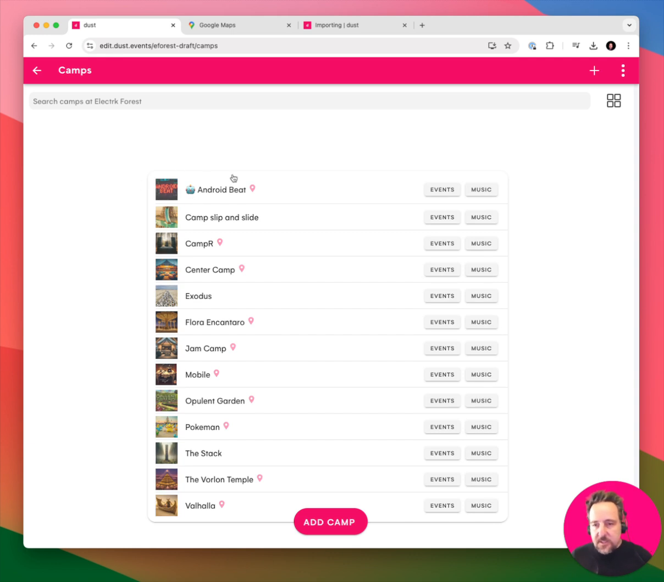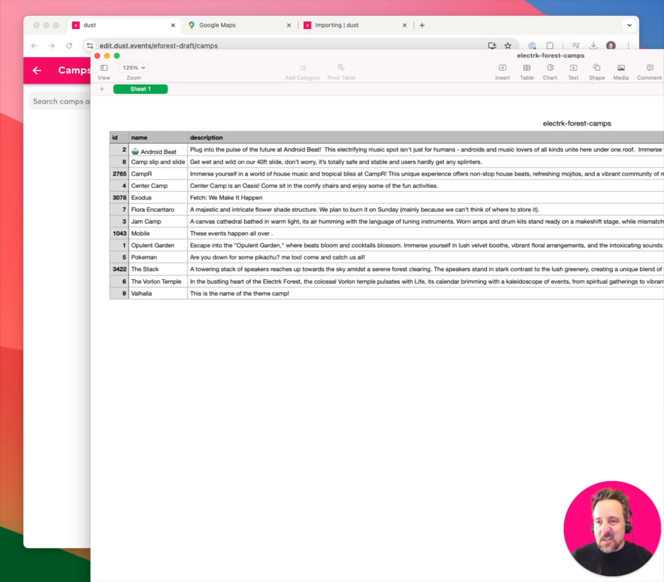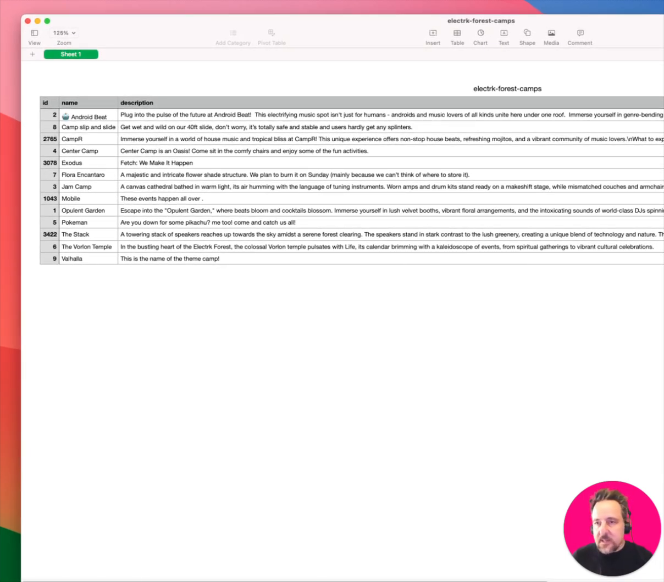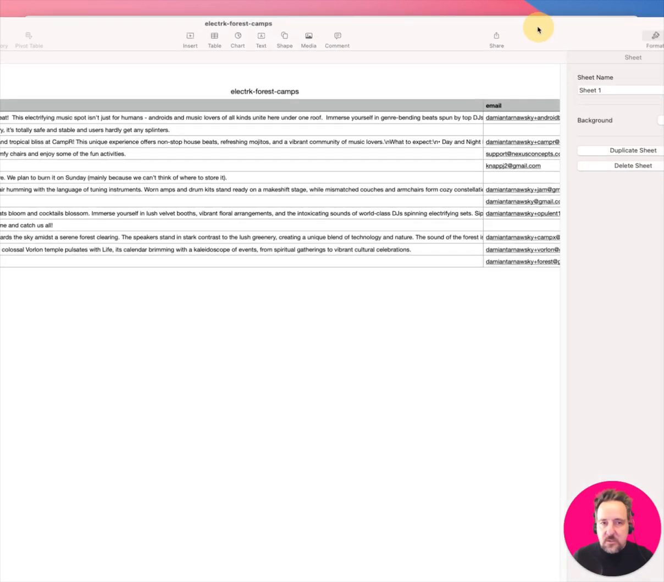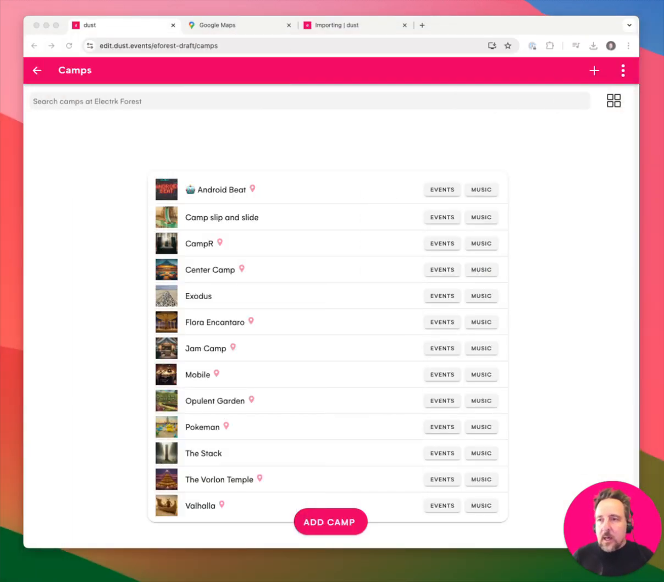So that essentially gives a rundown of how you might manually edit and even add camps, but you may want to import them. So this is where you may have a theme camp submission in, say, Google Docs, Google Forms, and you want to import that in. The sorts of things that you may import might look like something like this, a spreadsheet that has names of camps, descriptions, email, that sort of thing.